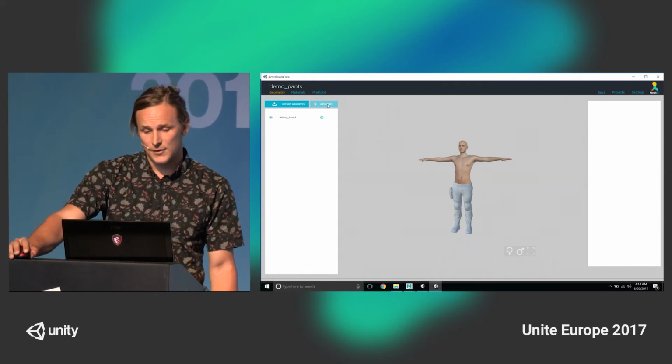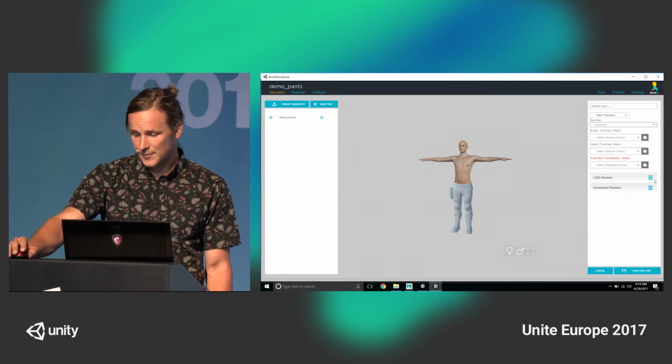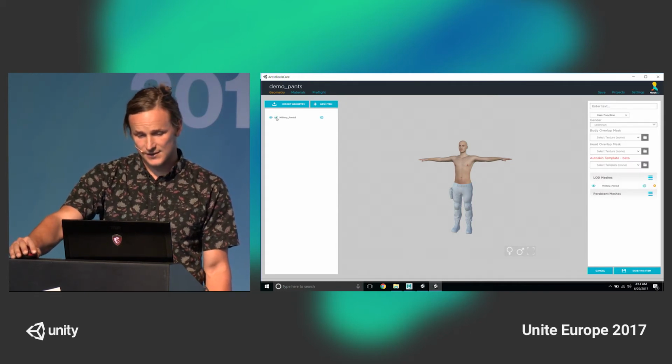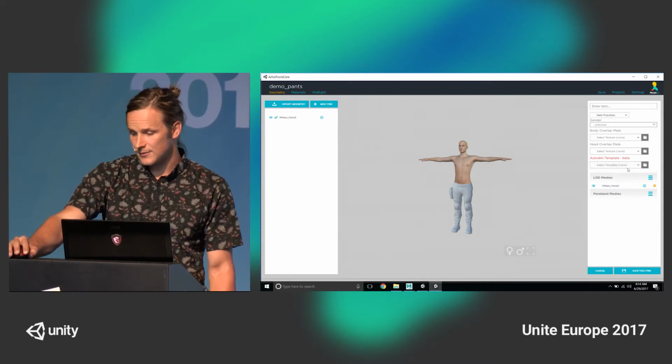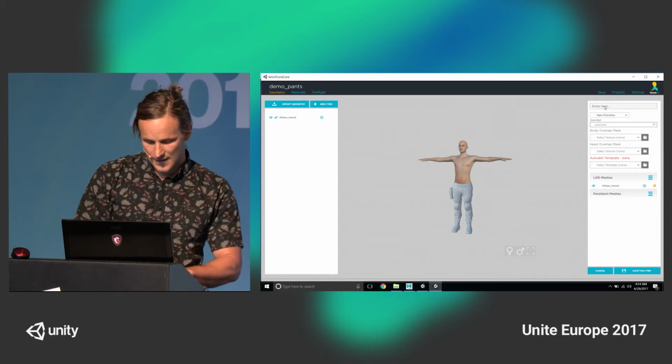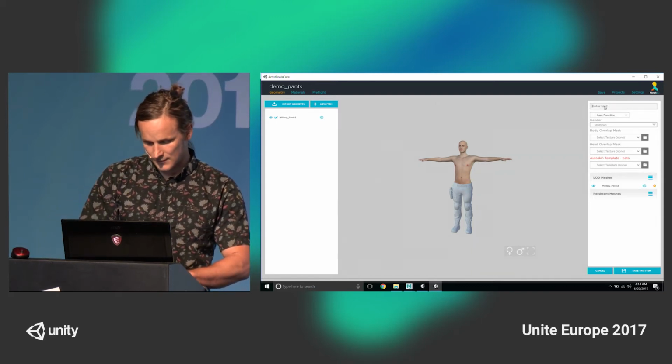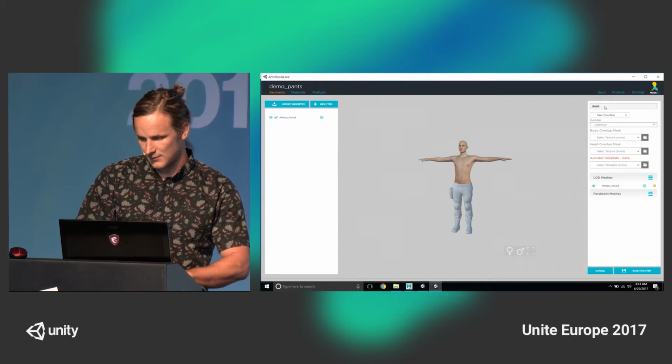So I'm going to create a new item. I'm going to select these pants to be part of this new item, and we have auto skinning available. So I'm going to throw that into the mix. I'm going to choose which template I want. Oh, hold on. First, I need to name my pants. We'll call these demo pants.